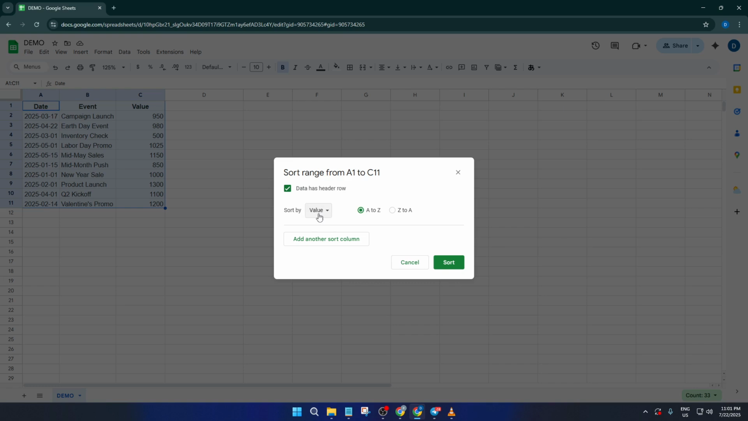Now the crucial part, deciding how to sort. You'll see the options as A to Z and Z to A. A to Z is ascending order, which means smallest to largest or alphabetical order. What we want in this case is Z to A, which will sort your data from highest to lowest. Think of it as ranking top scores or sales front and center. Don't worry if you select the wrong one the first time, you can always sort again. Just make sure you've picked the right column in the correct order for your needs.